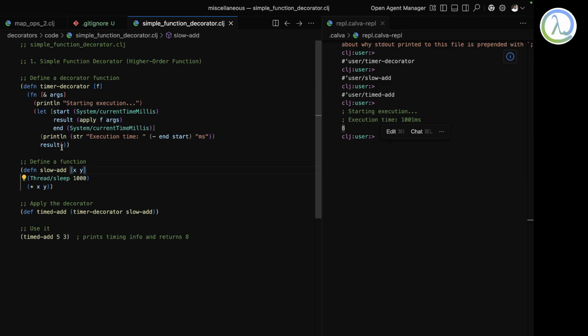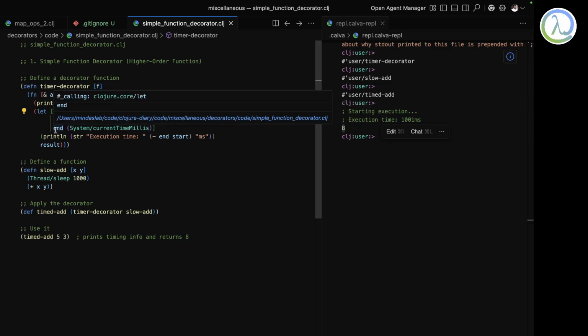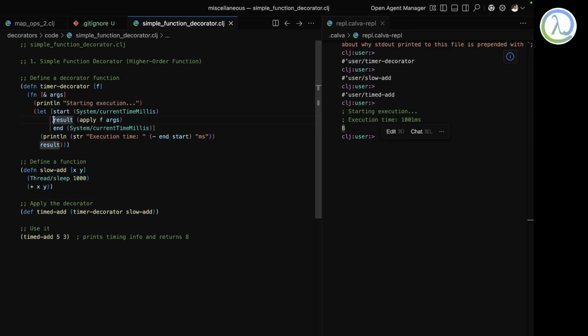Finally, we note the start time over here, then we get the result from the function over here, and this is the end time. We print it and we give out the result. As simple as that. So this is a very, very simple decorator function in Python.